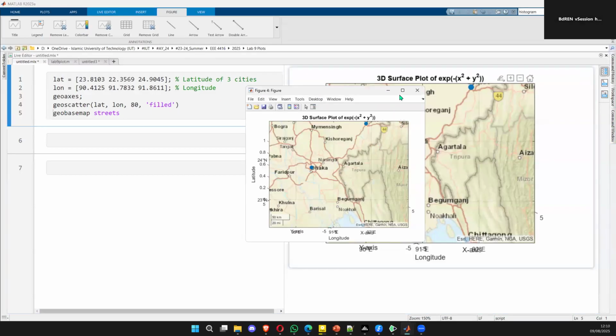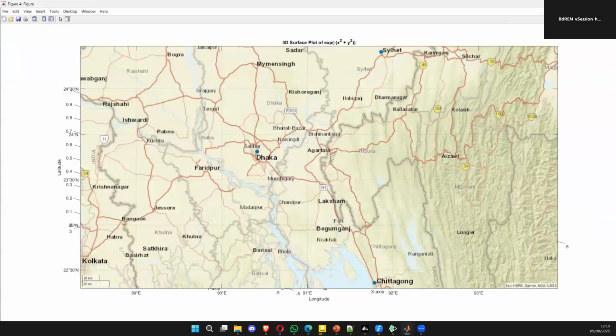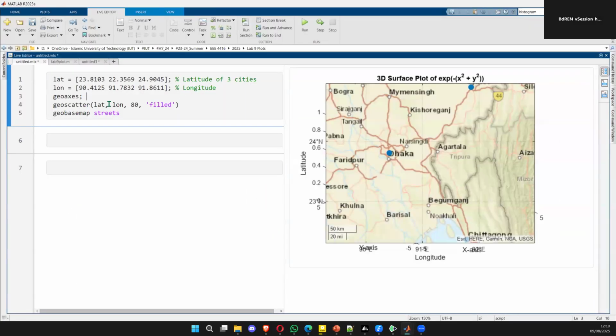So you see, why is it written like this? Surface plot.